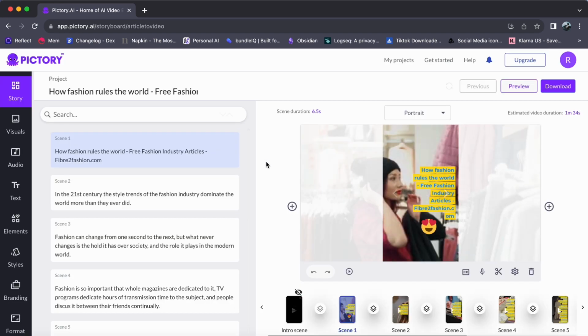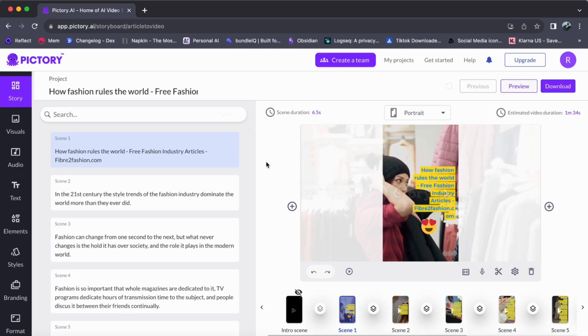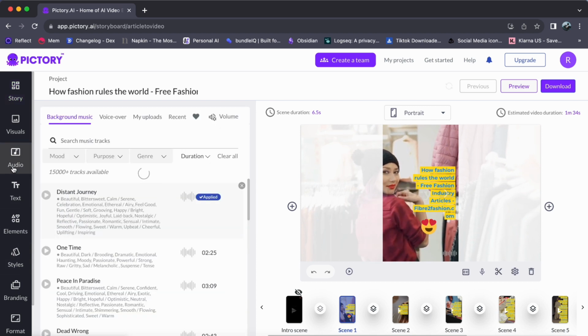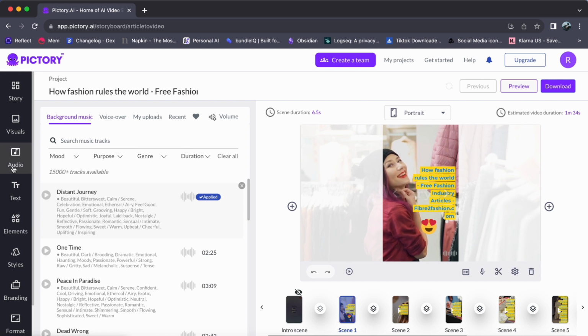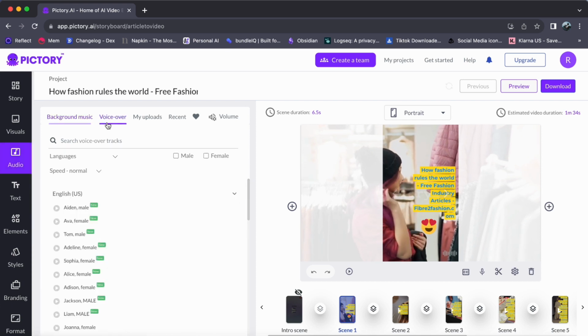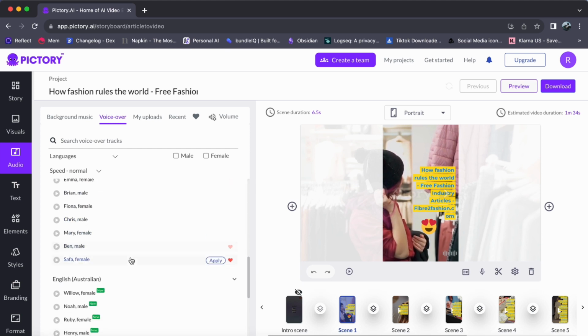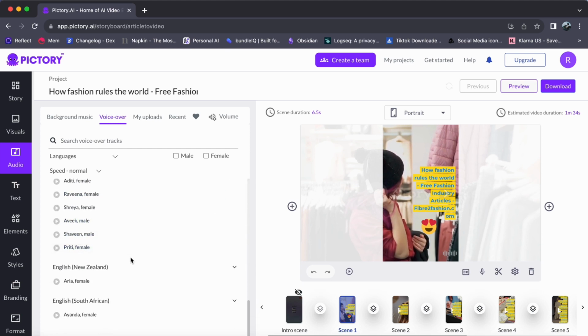Now, focus your attention on the menu bar to the left. Look for the audio option. That's your gateway to a world of auditory possibilities. Give it a click. Next up, let's explore the voiceover tab. Tap on it and take a moment to scroll down. Keep your eyes peeled for the captivating English South African. Here's where the real magic happens.